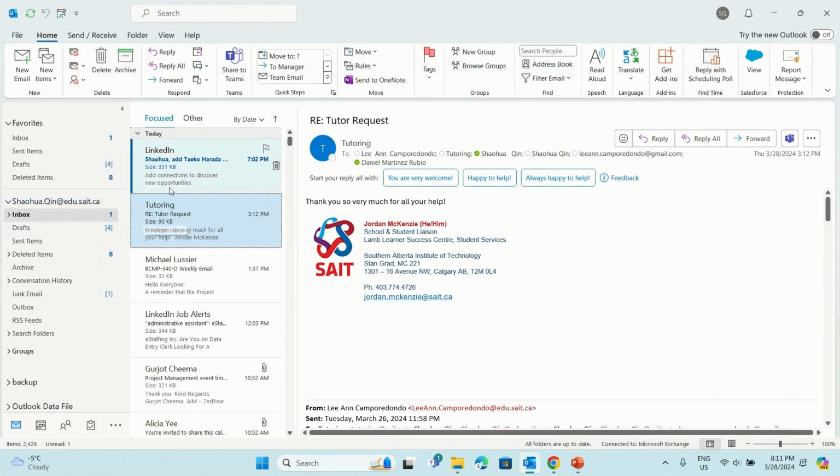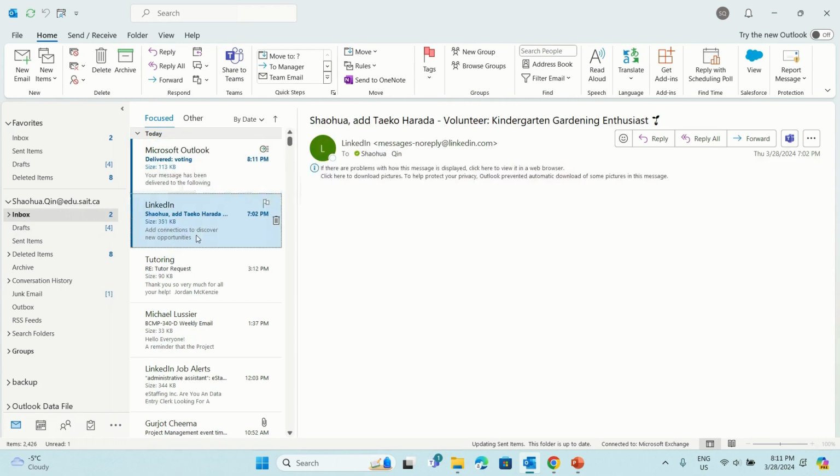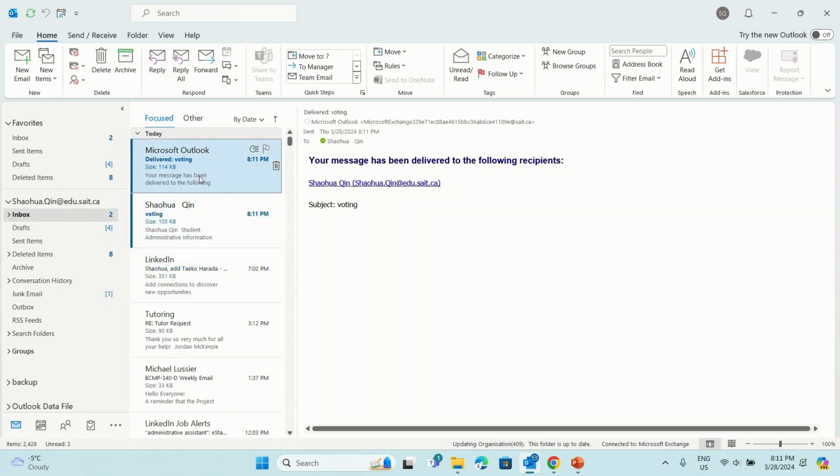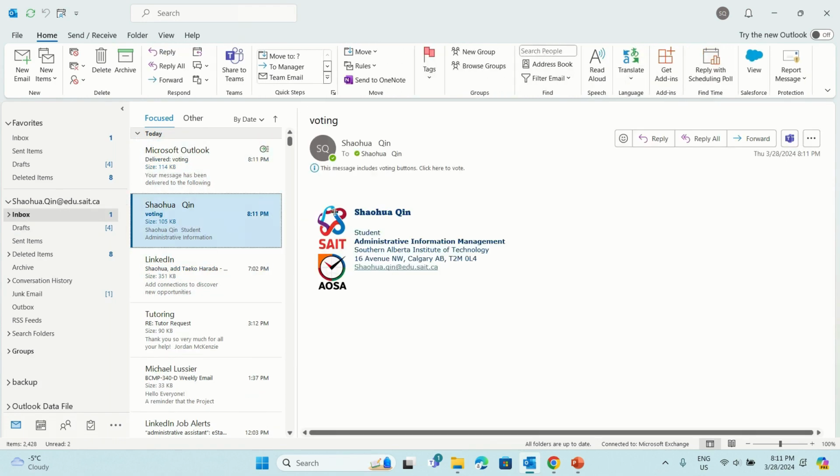Once the recipients have received your email with the voting button, they can select their preferred option in the email, and you will receive their response after they have voted.